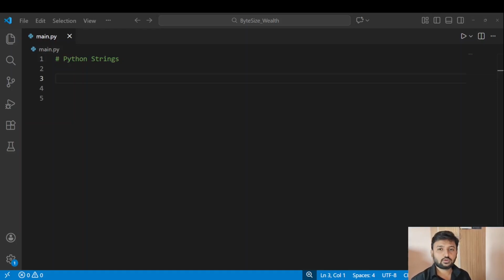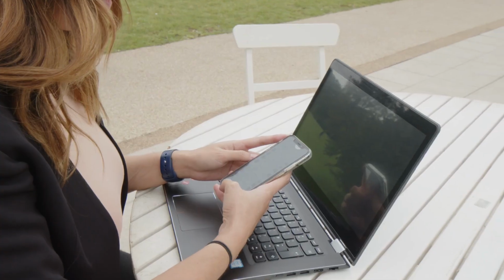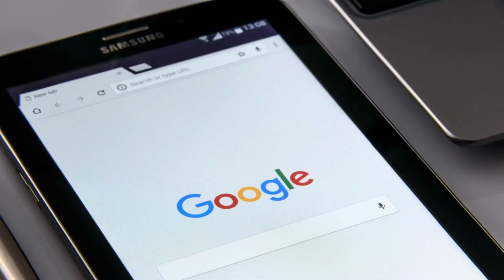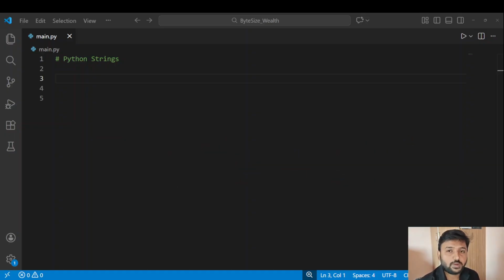Alright, quick thought before we start the video. Every time you log into an app, send a message, search on Google, or even when you see your name on a screen, there's a string. Welcome to Python Strings Explained.